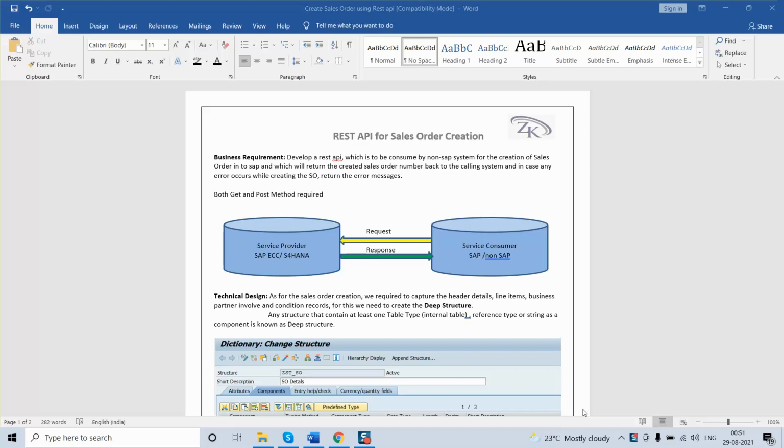Hello friends, today we are going to learn about creating a REST API for the creation of sales order into SAP. So here my requirement is to develop a REST API into the SAP system which will be consumed by either a SAP or a non-SAP system. So the requirement here is to implement both the get and the post method.